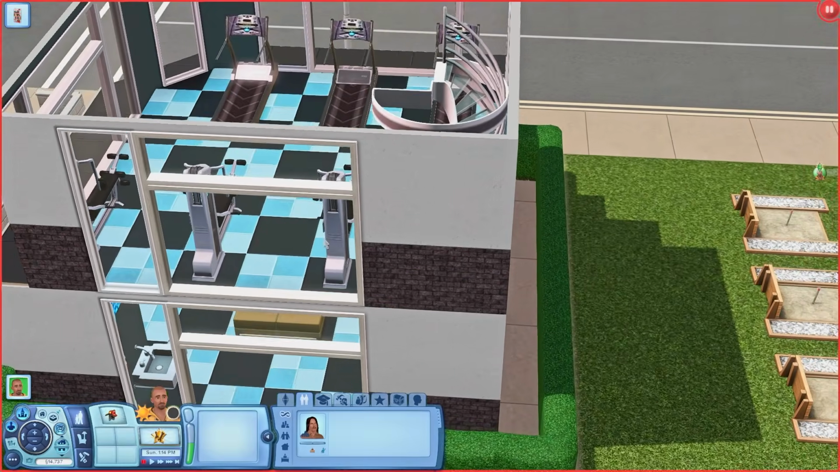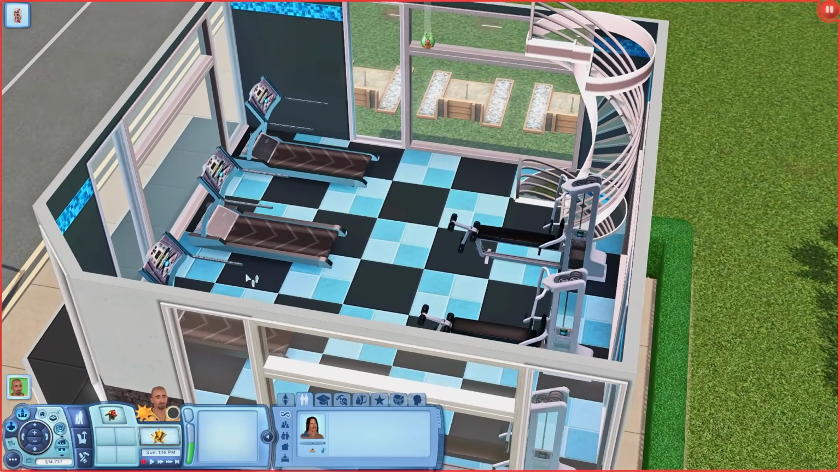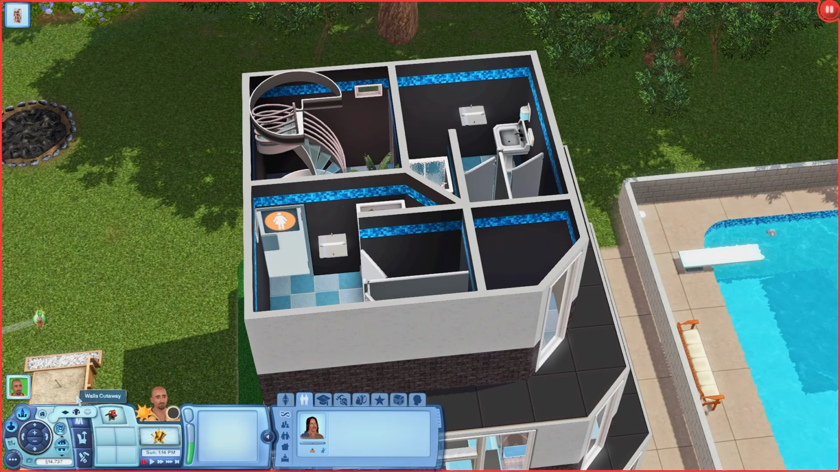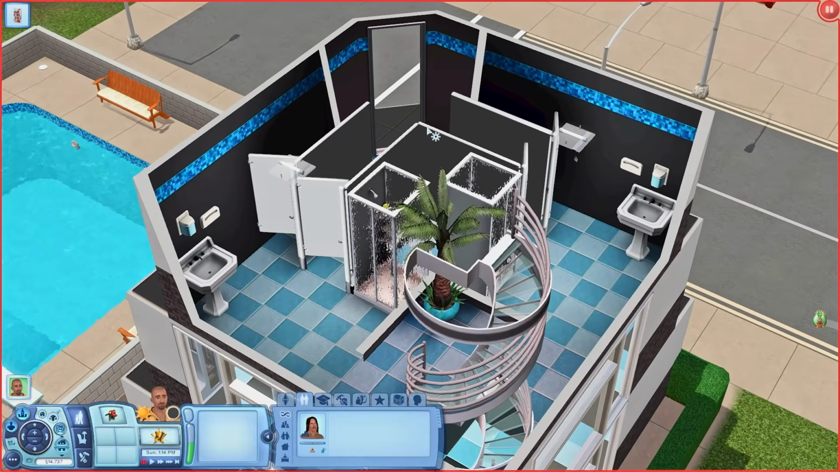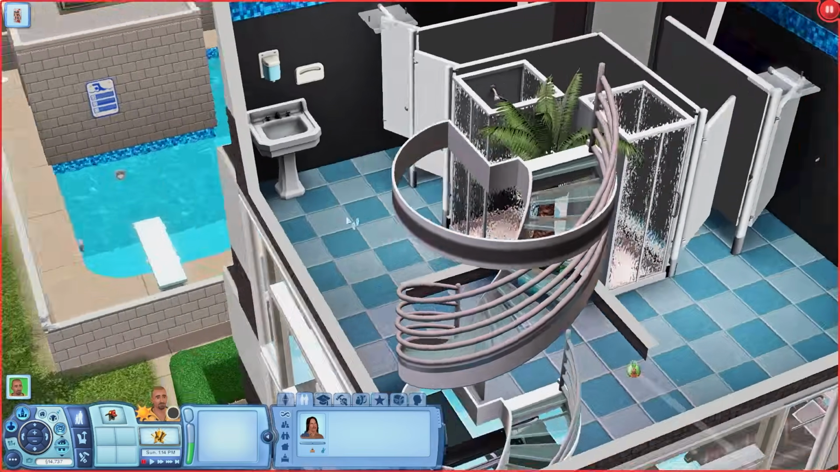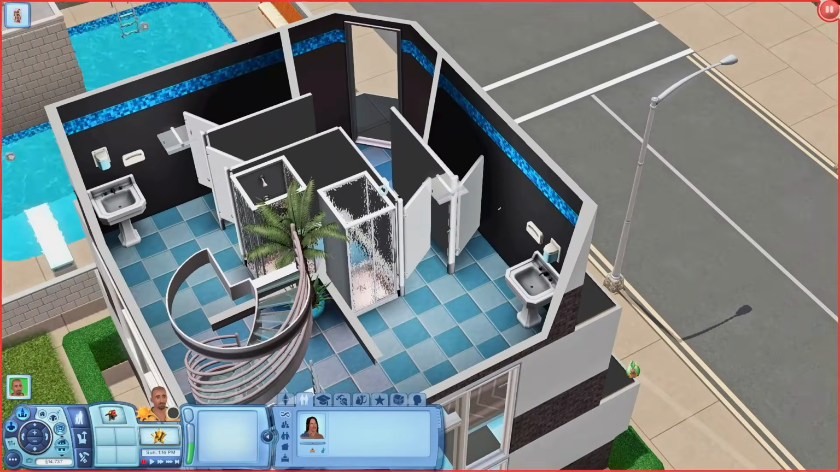And then if we go upstairs, so up here you have your treadmills, your weight machines. Looks like up here you have bathrooms. So if I bring the walls down, as you can see, you have two bathrooms. Looks like they're basically the same. So you have a shower and two bathroom stalls, and then you also have a sink. And it's pretty much the same on this side as well.